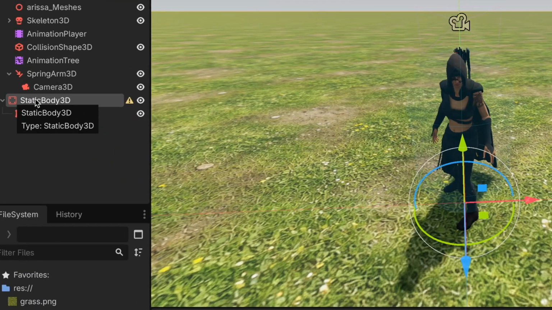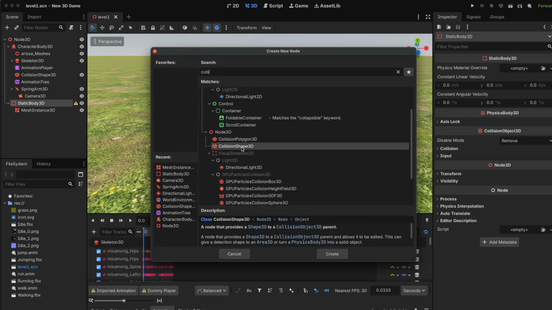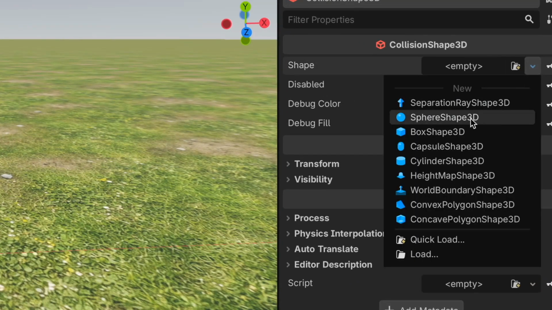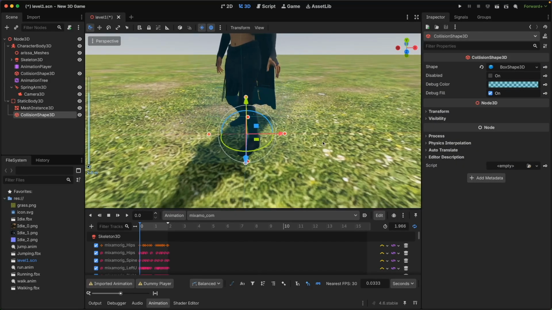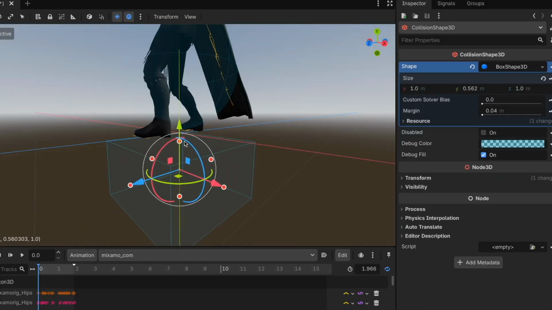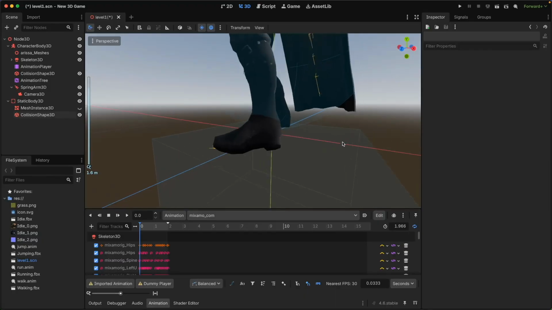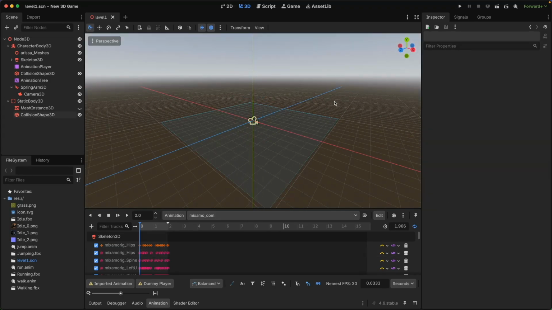Now let's add collision. Add a collision shape 3D with a box shape. Scale it to match the ground size. Especially X and Z to 1000. Also make sure your character's collision shape is properly aligned with the ground.